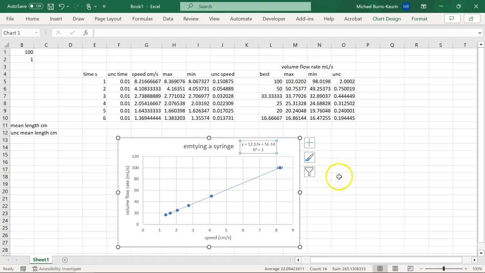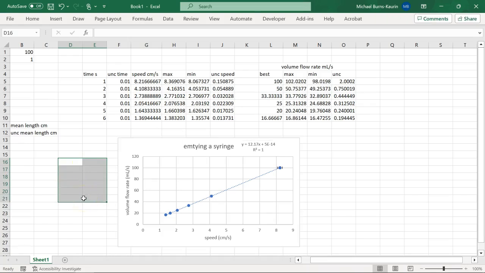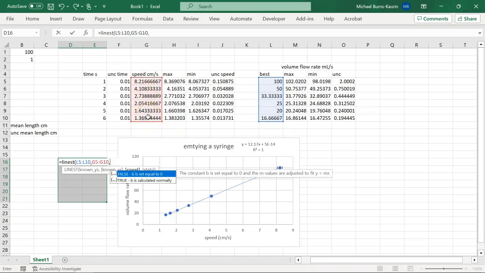And the last thing we did was to get uncertainty of the slope and intercept. I'm going to pick a whole bunch of cells here just to show you what happens and what you can ignore. You type equals, L-I-N-E-S-T, open parentheses, and it says first you want the known y's, which are the verticals, which is the flow rate, comma, then it wants the x, or the horizontal, so I want the speeds, comma, 1, comma, 1. Close parentheses, and then hold down Control, hold down Shift, and hit Enter.